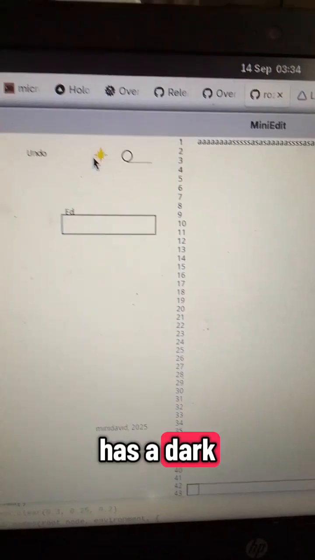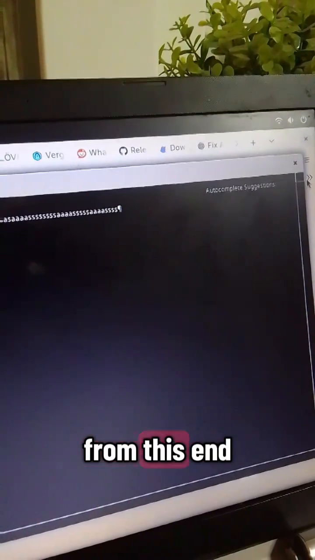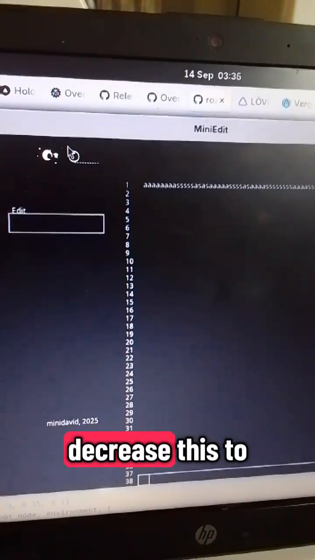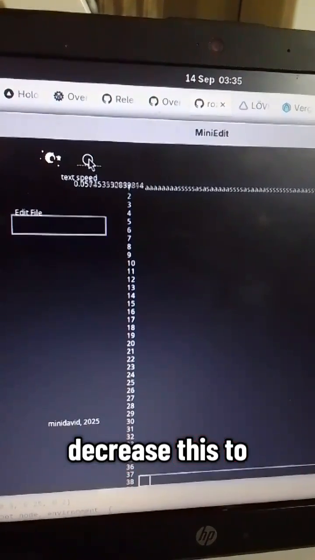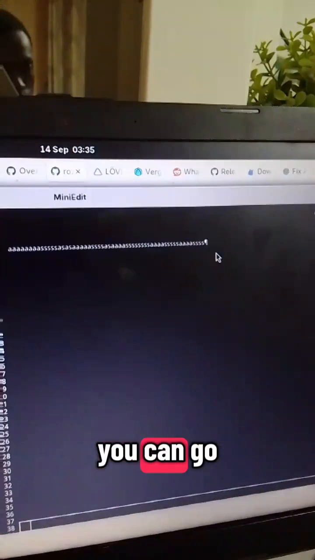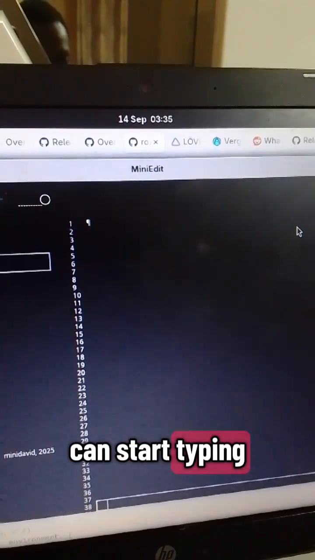It also has a dark mode over here. I can scroll. I can also scroll from this end. It also has some particle effects. Then I can decrease this text speed to over here to the very end. You can go back and I can start typing.